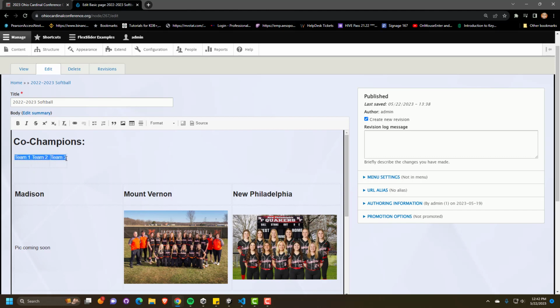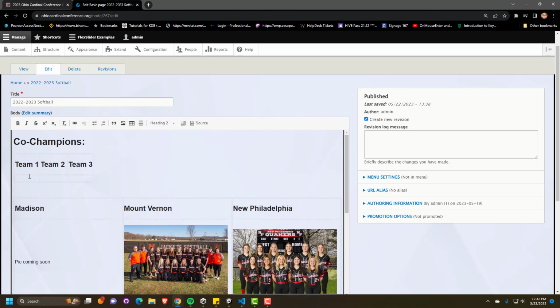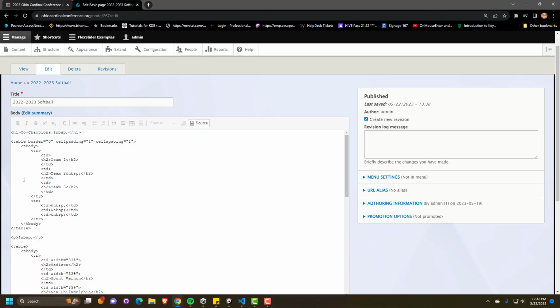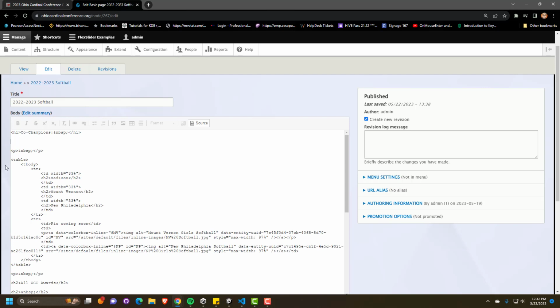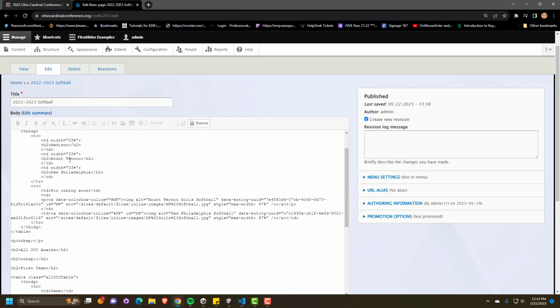Also, I usually change the team names to heading 2. You could do something different if you want to. There are then a couple of little changes that need to be made once you've created that table. So if I switch to source, let me just go ahead and get rid of that table that I just created. So here's my previous table.